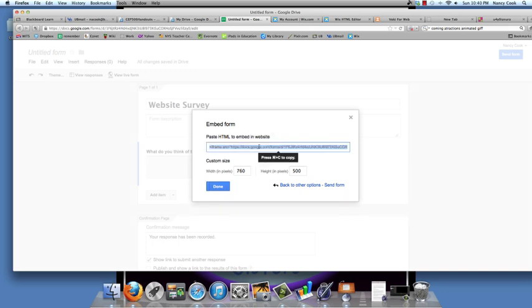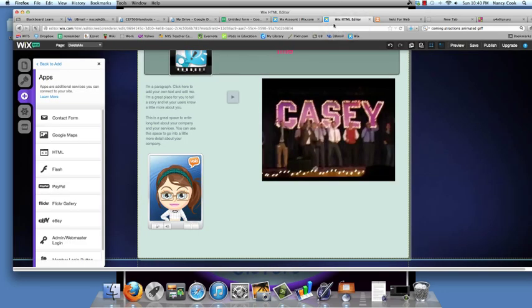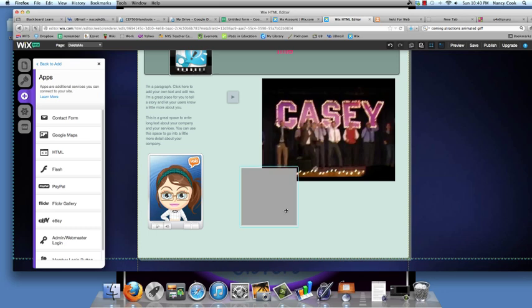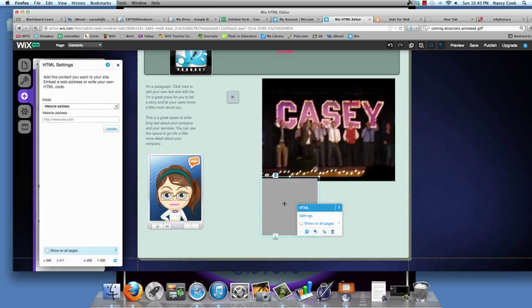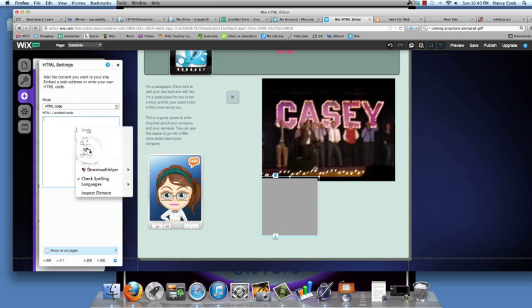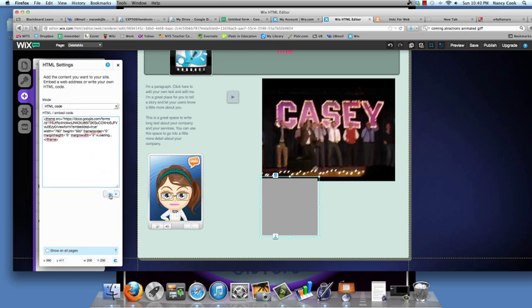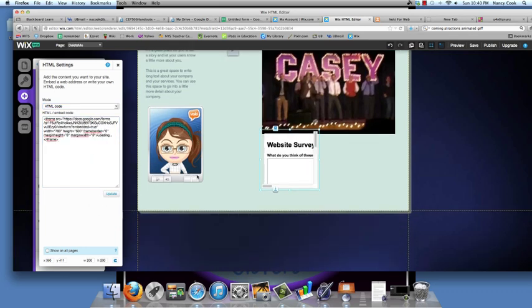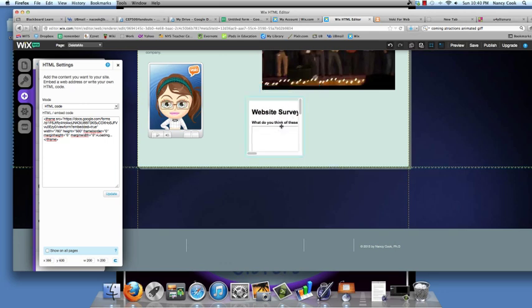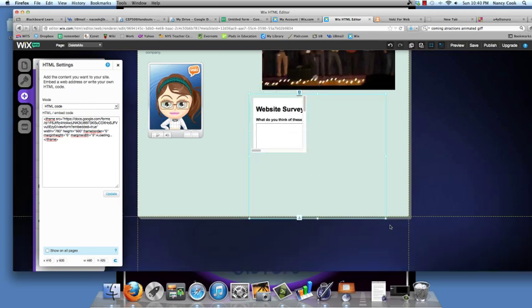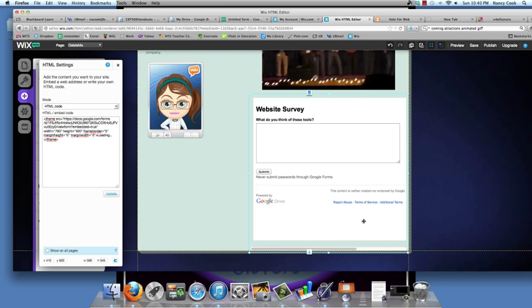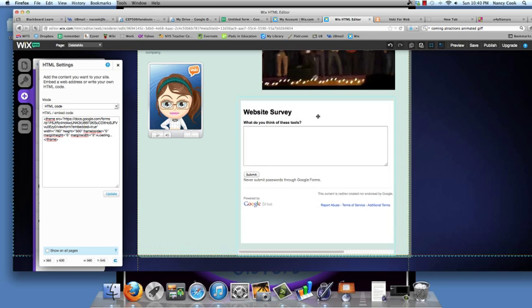So I'm going to copy the code, go back to my website, click on HTML, so I get the box again. When I double click the box, I can change this to HTML code and paste my code. When I update, there's the Google form right on my website. I'm going to resize it so the whole form is shown. And there it is. So someone can come on my website, fill out my survey, and it will go right into my Google Forms.